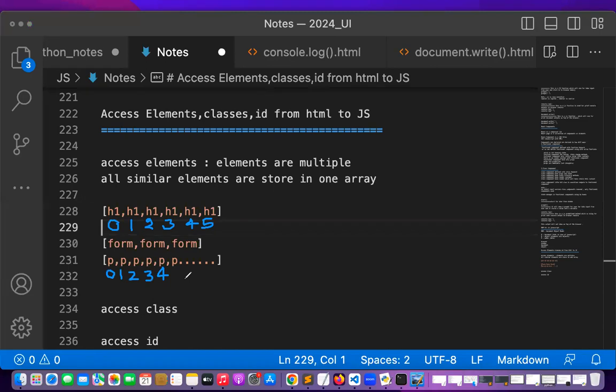All your similar elements are stored in one array, but array index starts with 0. First element is recognized as 0, second element as 1, third element as 2. In that way, elements are stored. But whenever you want to access your elements, for example, if I want to access my first H1, you have to give the 0th index.